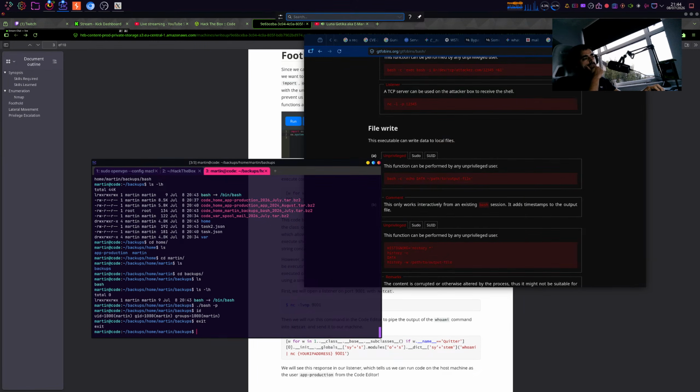Why is it not root though? So it did the backup of my symbolic link, not necessarily the bin bash. Right. I guess.